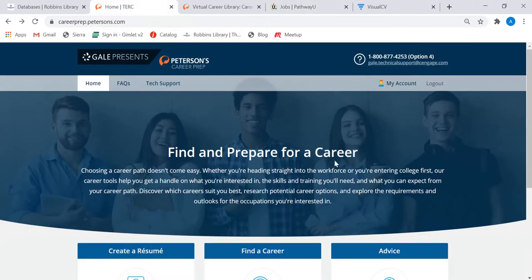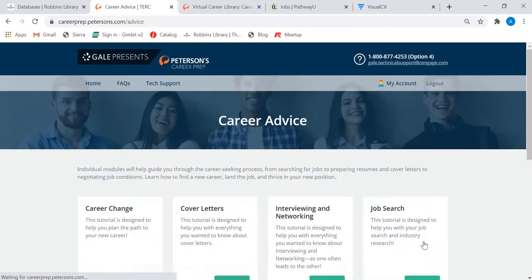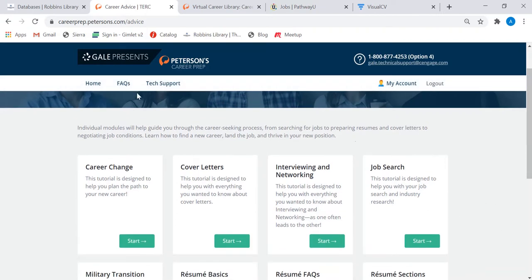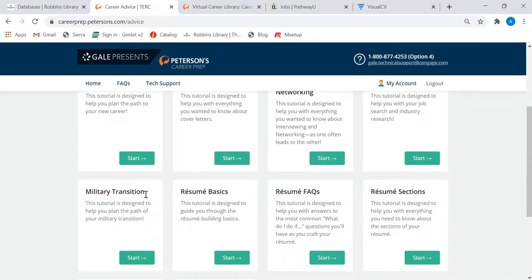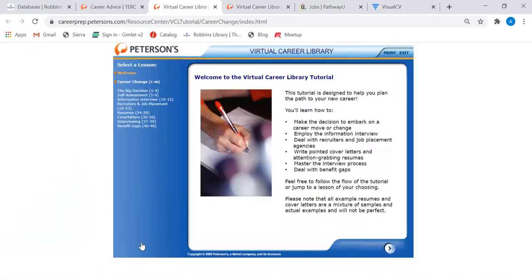Back on the main page, we'll explore the last feature that this website has, which is the advice feature. So if we click on Find Advice, it brings us to this page, which has modules about some common career related questions and gives you advice on them. These include changing careers, writing cover letters, transitioning from the military. So if you click on any of these, we'll start with career change.